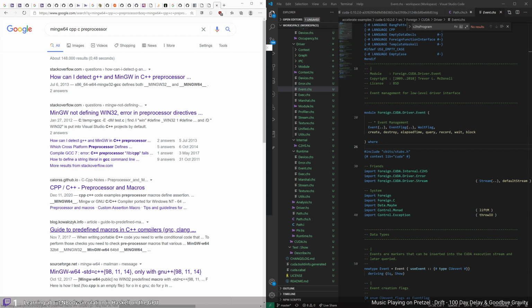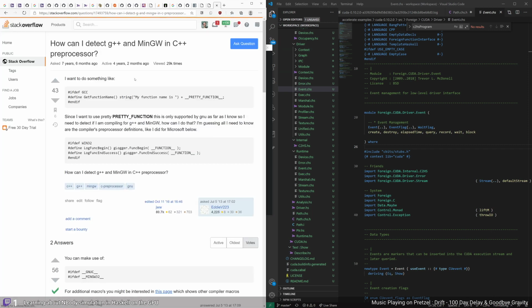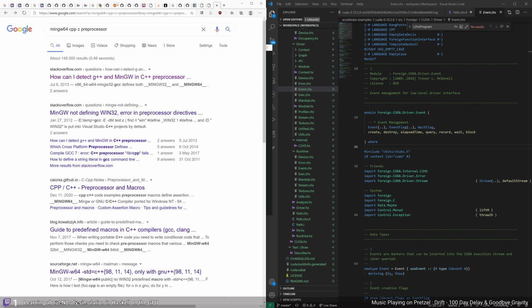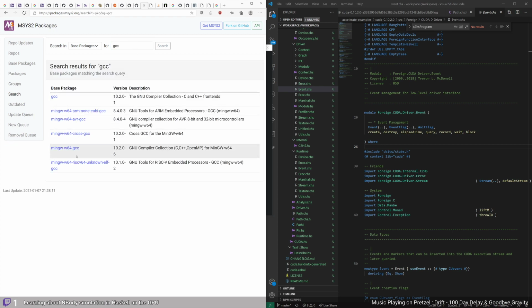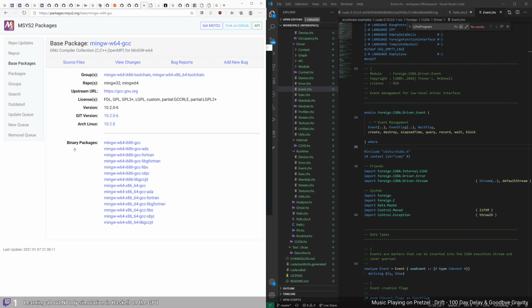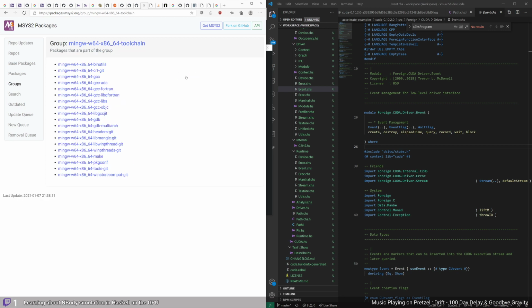Maybe just GCC then. I think if I search in the GCC package, it will tell me what it will install. Well, oh, that's right. Toolchain. It seems like maybe I should have toolchain, right? Oh, that's part of toolchain, I see.